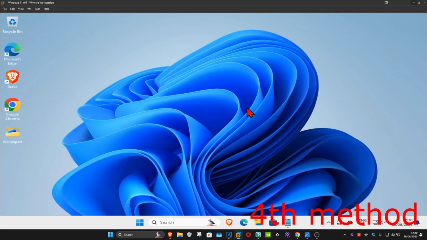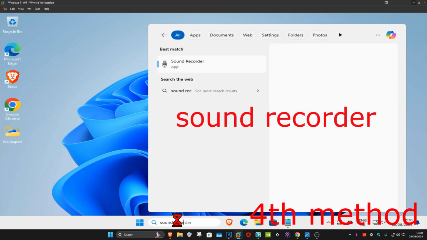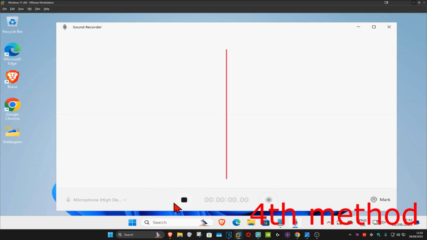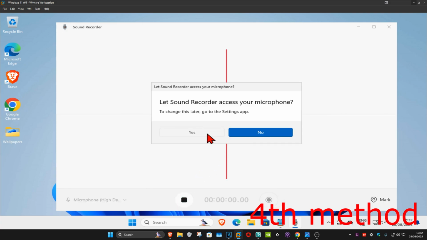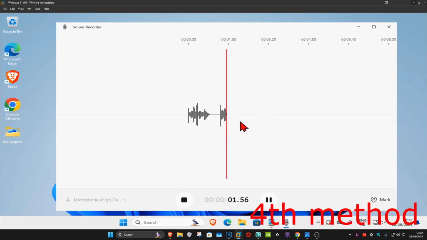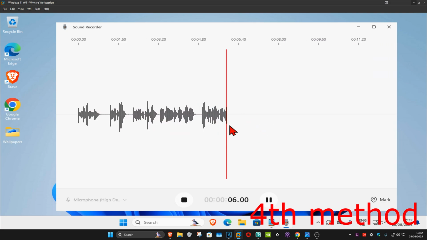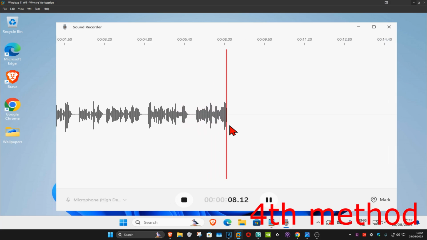See if that works. For the next method, you want to head over to search and type in sound recorder. Click on it. And then once you're on this, you just want to start recording sound and you want to see if it can detect your microphone. If it can, it means that the problem is only with OBS. But if it cannot detect your microphone, it means that your microphone itself might be broken.